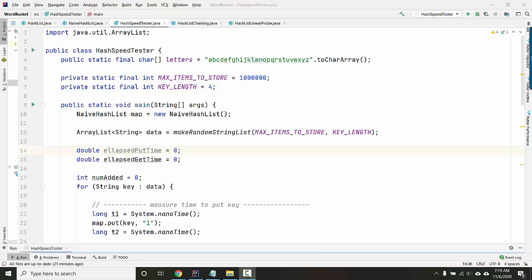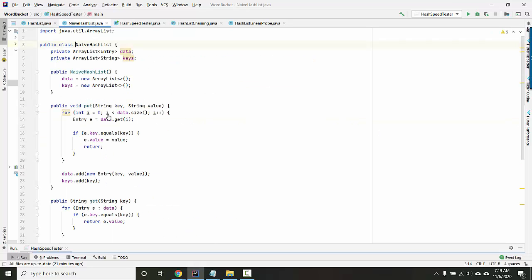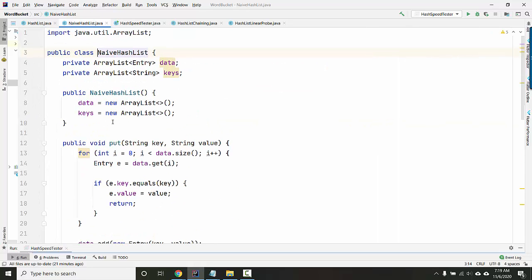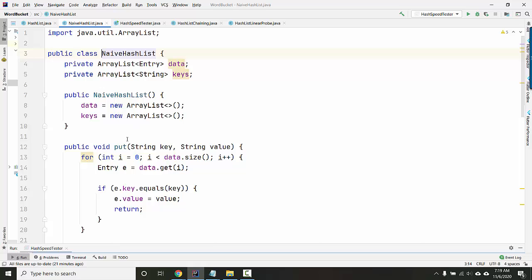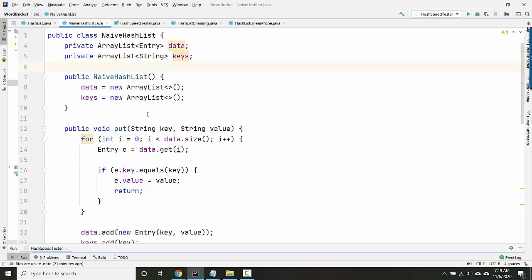Let's do some performance testing. So I've made what's called a naive hash list, which is not a hash list at all. Instead, it implements the HashMap API, but just using an array list of entry objects. So let me just show you what it looks like.